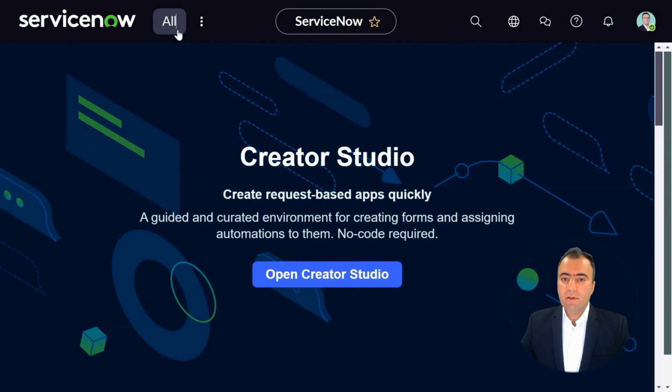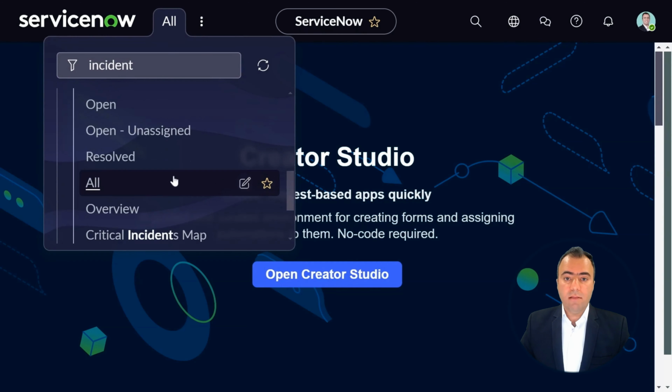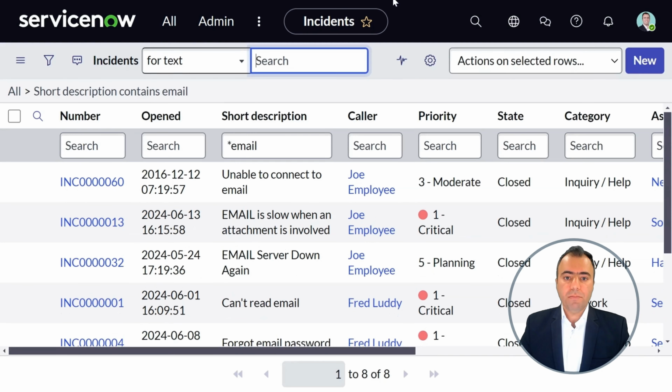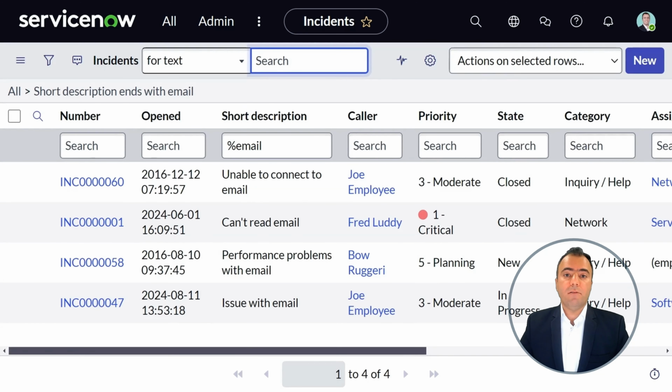Let me navigate to the list of all incidents and search for the keyword email on the short description with the asterisk wildcards. I can see the list of all incidents where the short description contains the word email. This also includes those that start with this keyword. If I change it to an ampersand sign and search it again, I can see the list of all incidents where the short description ends with the keyword email.